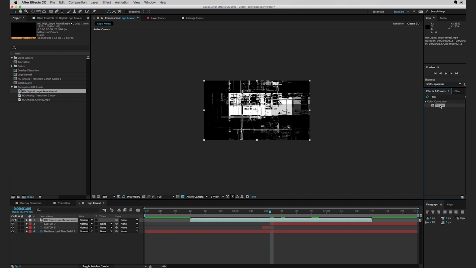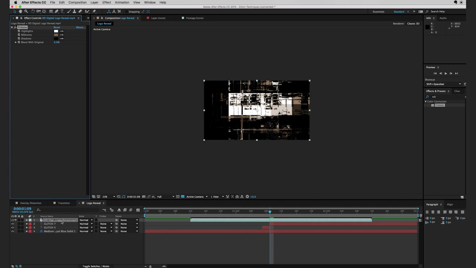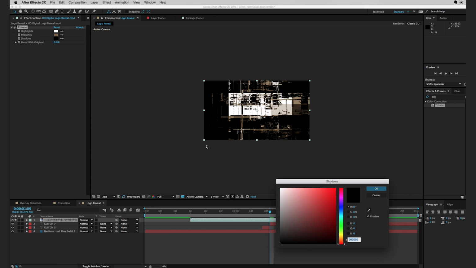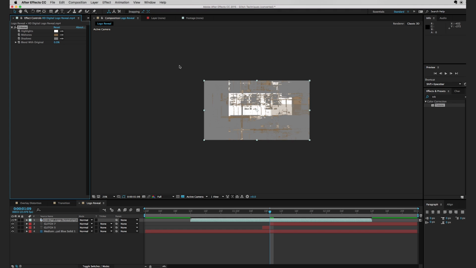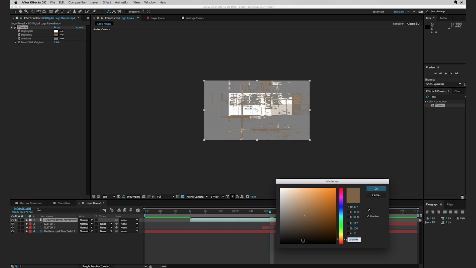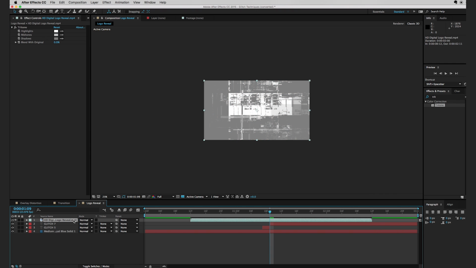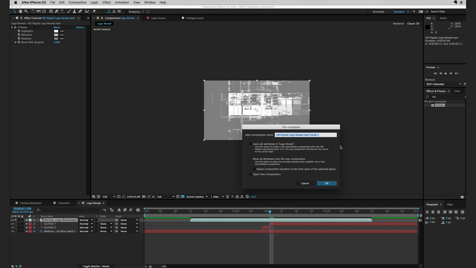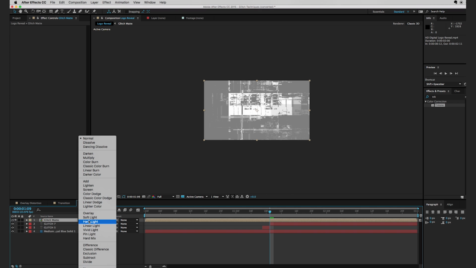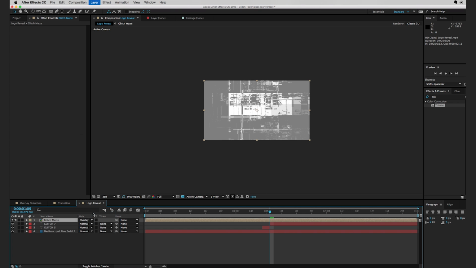So let's go to the tritone effect again and drag it over to our logo reveal. And just like before, I'm going to set the shadows to 50% brightness and hit OK. And the midtones, I'm going to set to 75% brightness. And we'll turn the saturation down to 0 and hit OK. And let's go ahead and pre-compose this. So I'm going to hit Shift-Command-C, and we'll call this glitch matte and hit OK. And let's change the transfer mode to overlay.